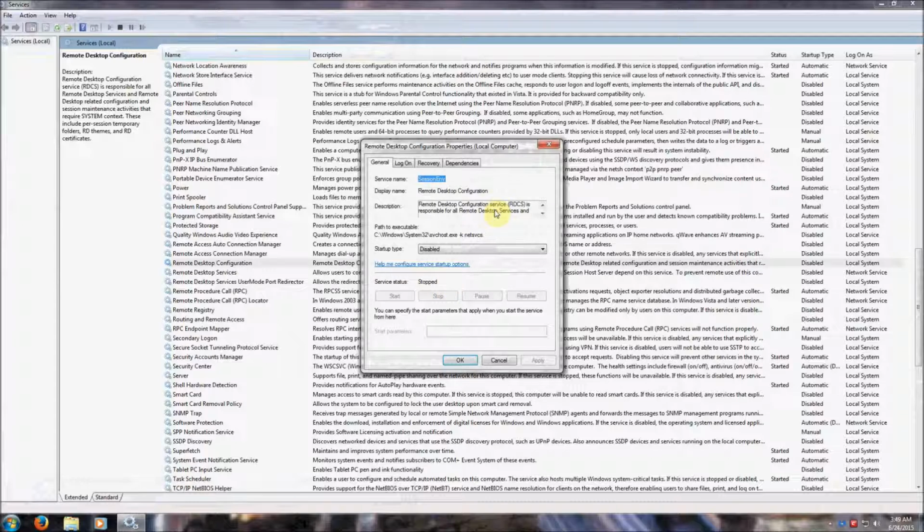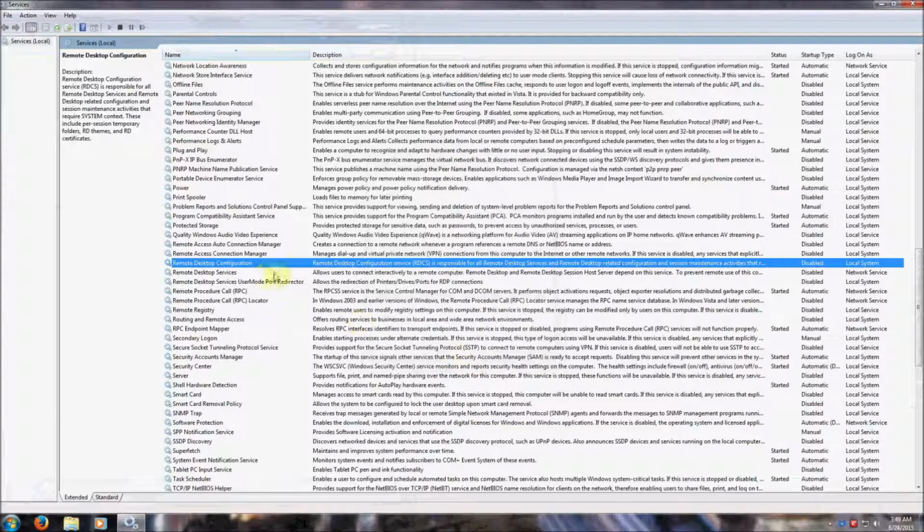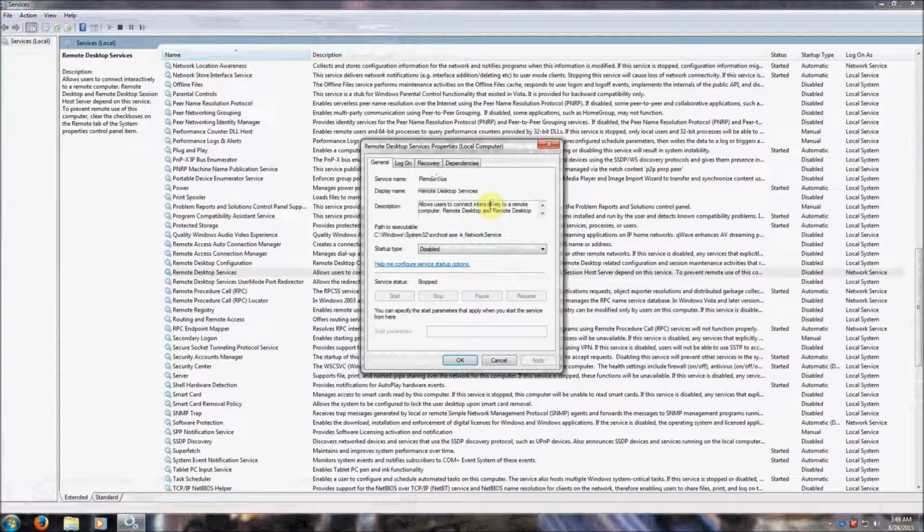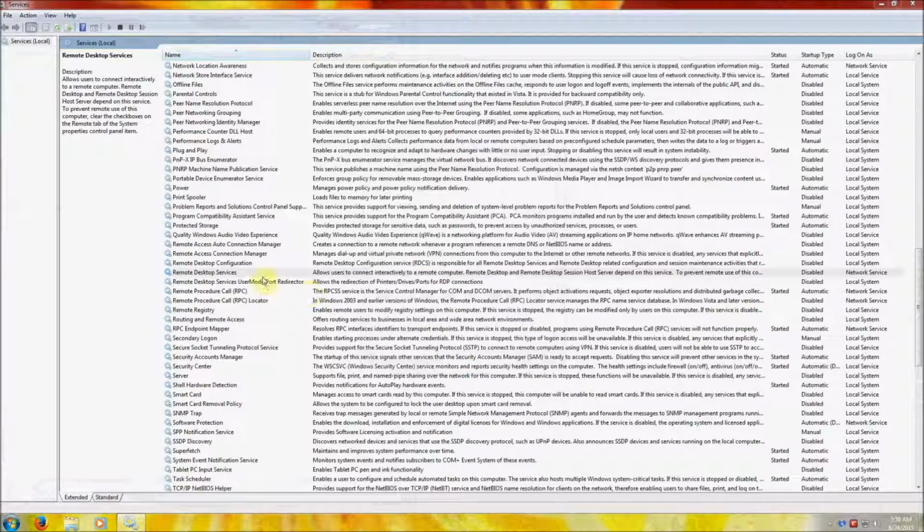Remote desktop configuration. I'm not planning on connecting to a desktop of another computer remotely, so I've gone ahead and disabled this service. Remote desktop services is commonly referred to as terminal services, and it's just a method of taking over somebody else's mouse and keyboard in their desktop and configuring it or changing it. So I've gone ahead and disabled that as well.